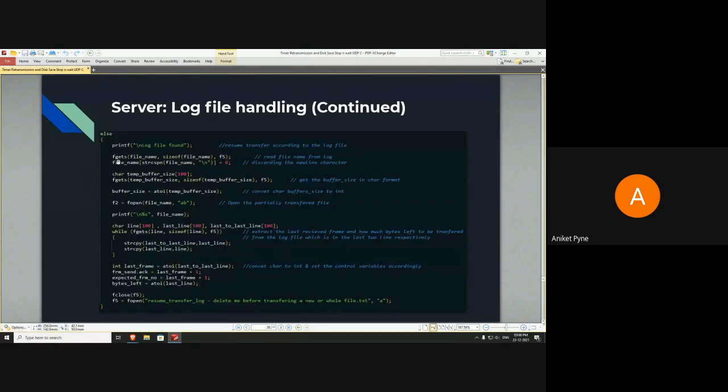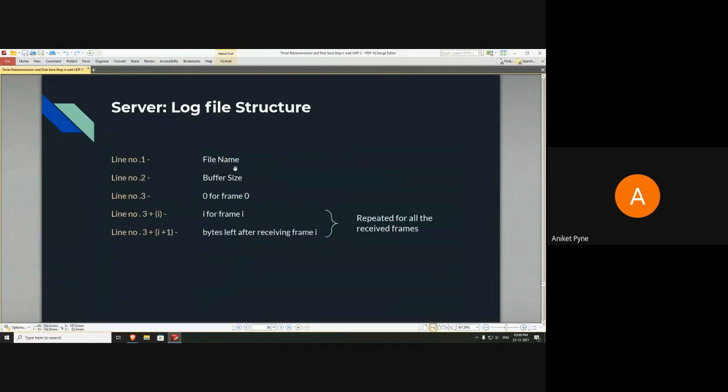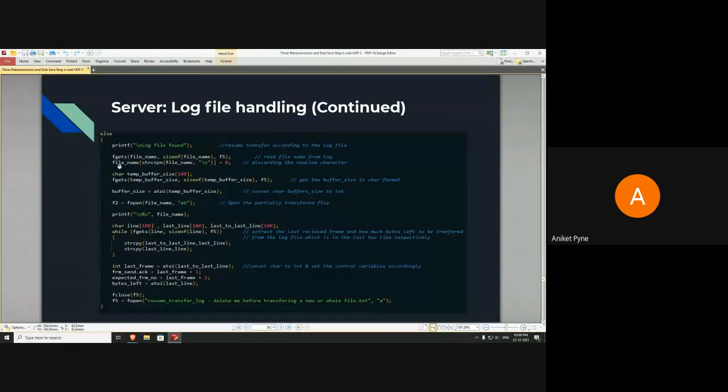At first, with the fgets, I'm getting the file name. So the first line is read here. I'm getting the file name, and as fgets has a newline character attached to whatever it reads, from this file name I'm just removing that newline character to get just the file name part. Then I have this temp buffer, which is a character array.